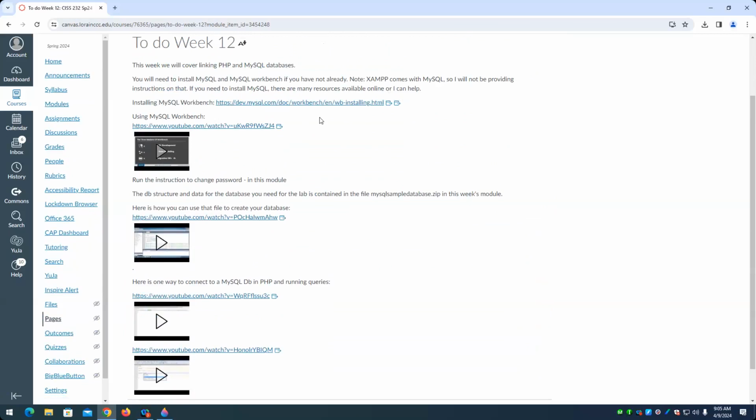I have an instruction to change the password in this module. We are going to be using a different form of authentication than is the default, so we have to change our password before this will work. And the database is in this zip file. It's part of the module.